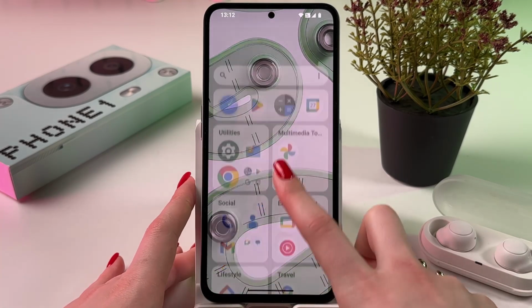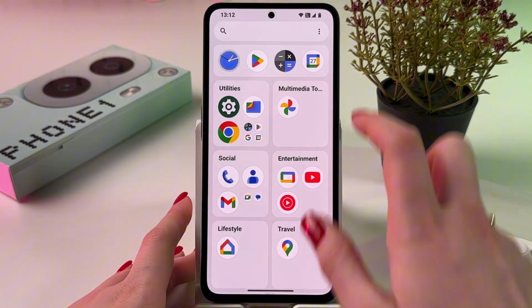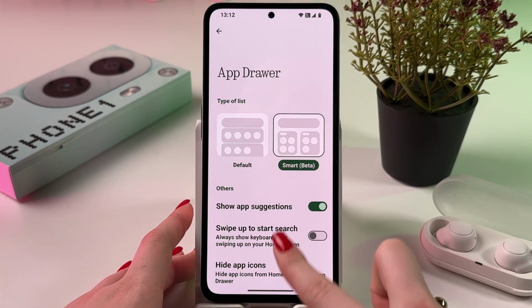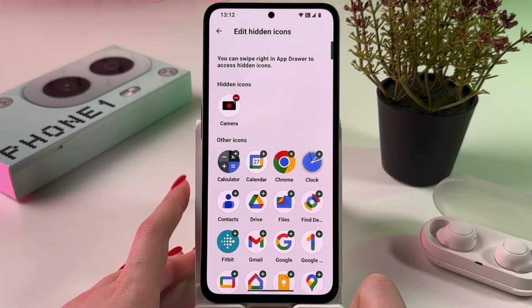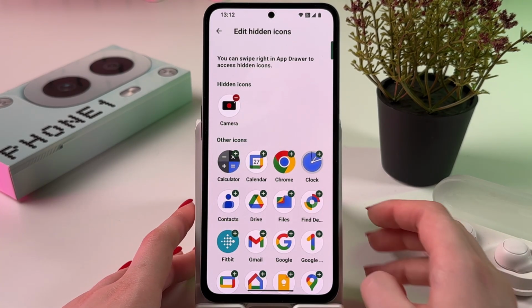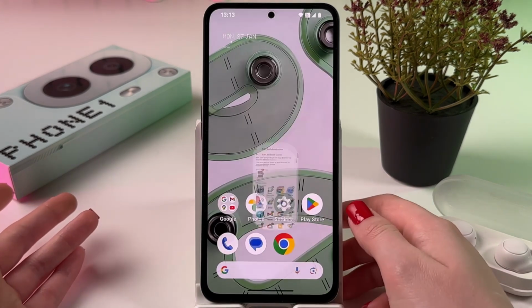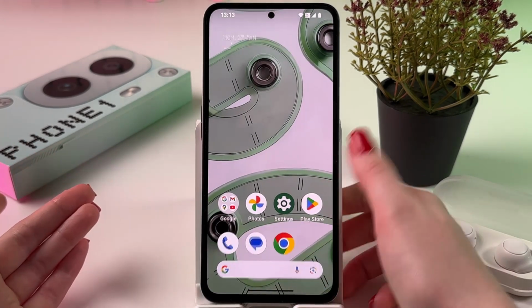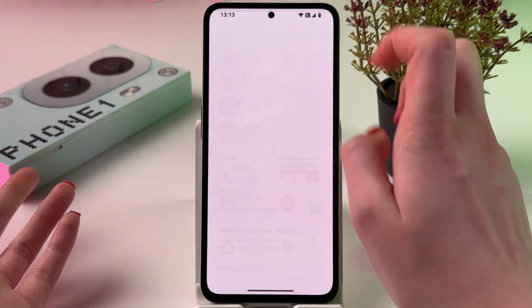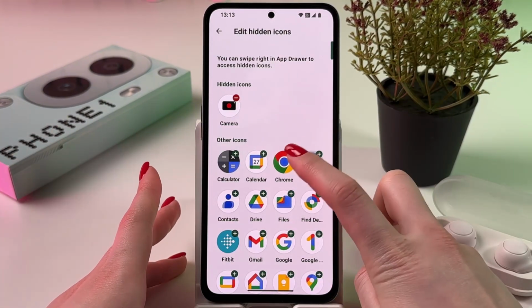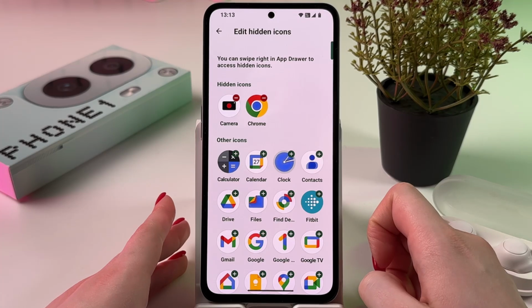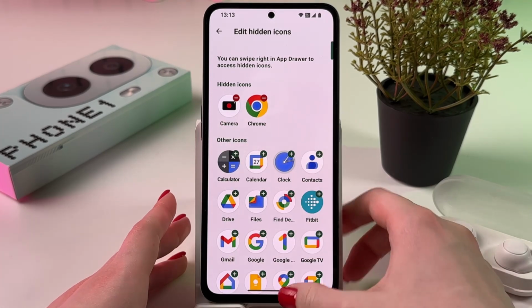For that, we need to swipe up to enable app drawer. Now you can tap on three dots and you'll see this tab, hide app icons. So for example, I got already camera hidden, so I cannot find it in my home screen and in app drawer as well. So to hide something, you need to tap this plus on top of the app. Now two apps are hidden.